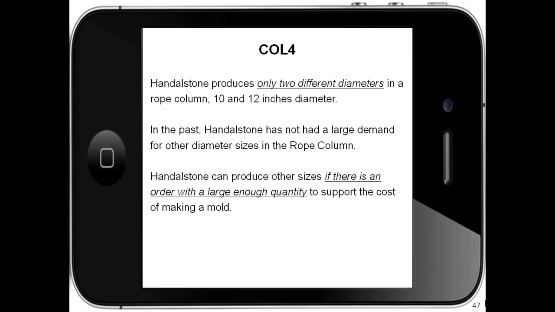Handlestone can produce other sizes if there's an order with a large enough quantity to support the cost of making a mold. Molds are very expensive, so the job has to be of a large enough quantity in order to justify the cost of making these molds.